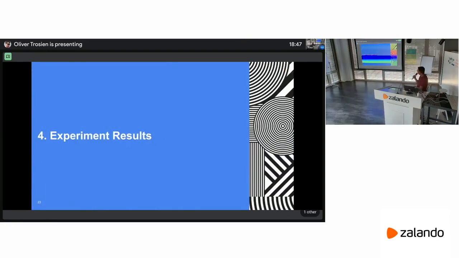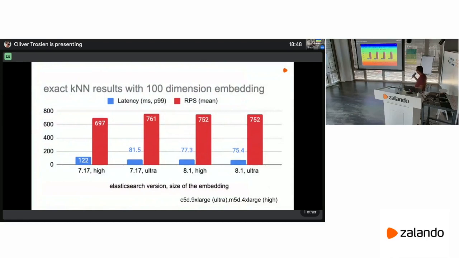Yes, so some experiment results right now. There are different ways to represent this. What I did was I split them first by the algorithm, so exact KNN, and then with your 100-dimension embedding. Below you can see on the horizontal axis, the Elasticsearch version 7.17, comma high is the short name for our EC2 instance type. And then the red bar RPS is the mean RPS.